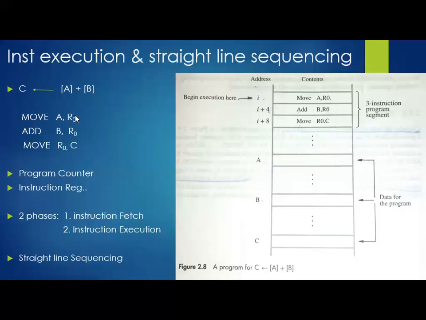Whatever previous result we had in R0 will be erased and we are overwriting it with the value of A. So R0 consists of the value of A now. Then add B. So the value of B will be added to R0, meaning we are done with this operation. Value of A is added with value of B. Now R0 consists of what? Summation of A and B, right? Now move R0 comma C. This is how we are shifting the result of A plus B to location C. Clear? So these are the three instructions showing how we can compute A plus B, with the result moved to C.